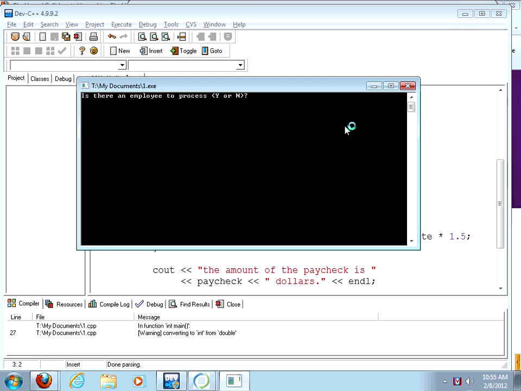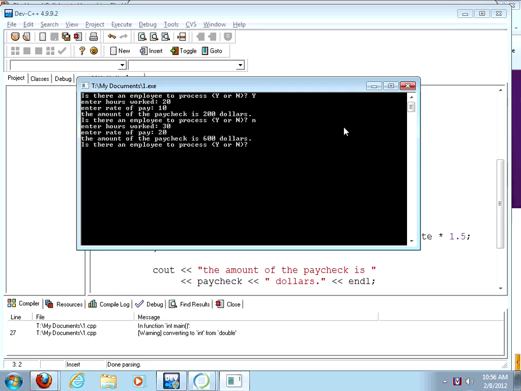Is there an employee to process? Yes. Hours worked 20. Rate of pay 10. $200. Is there an employee to process? How about if I say no? What's going to happen? It's going to run again, right? 30, 20, that's 600. Is there an employee to process? X. It's going to run again, right? 20, 30. Whoa. What just happened?